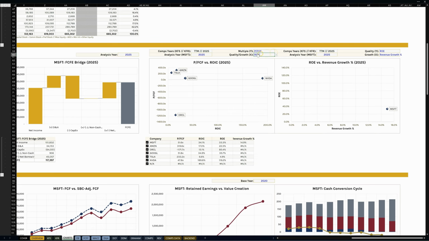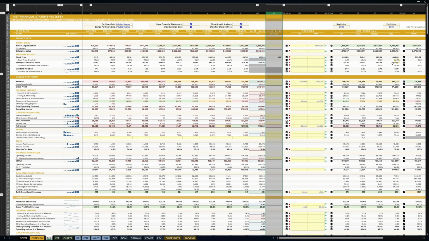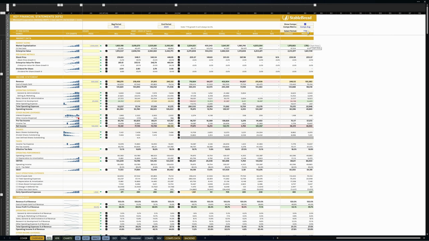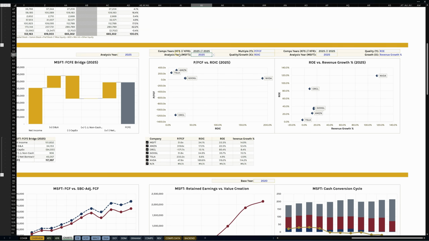So you can quickly see if you're overpaying or getting a discount relative to quality and the growth you're getting, and just make sure that these periods here are the same. Here you see that the KFS here is the trailing 12 months. That's because we selected the trailing 12 months period here. So just make sure that's also 2025 because that's what our KFR year is here. That's also what our analysis year here is as well. So you just want to make sure that the comparison period is apples to apples, which now it is.